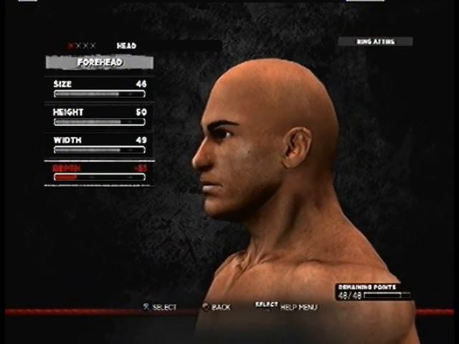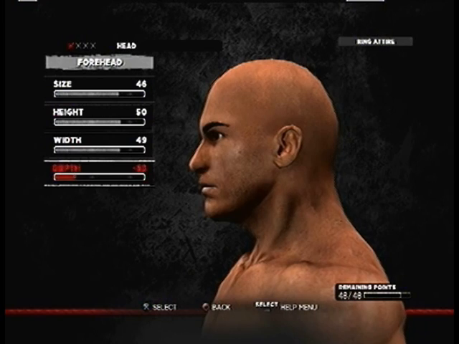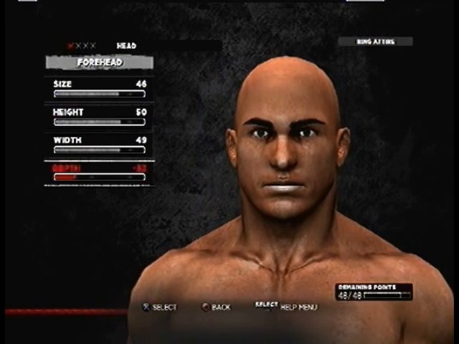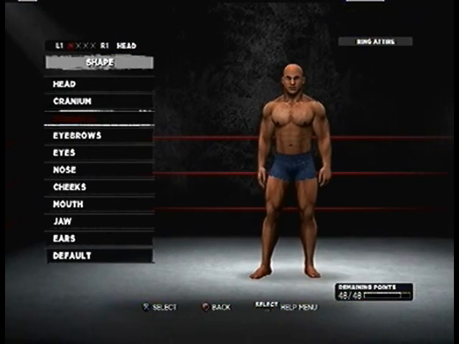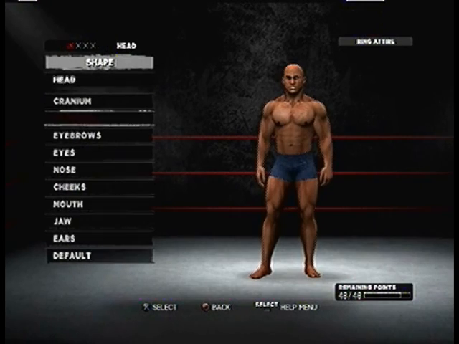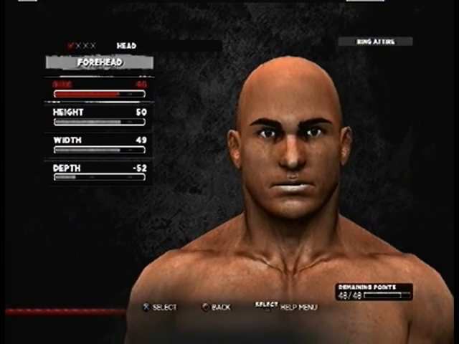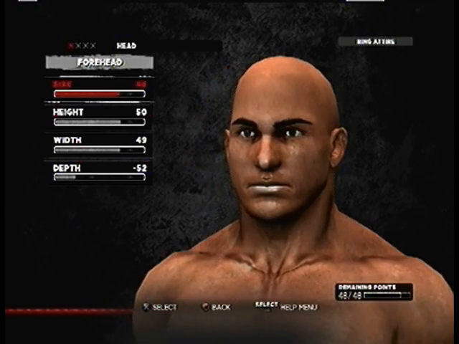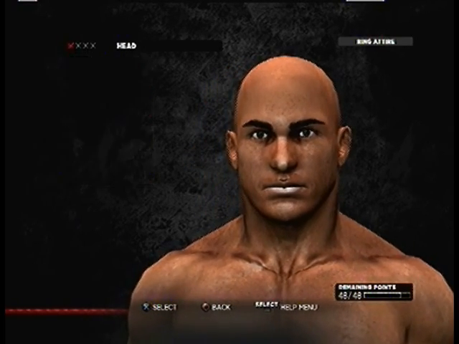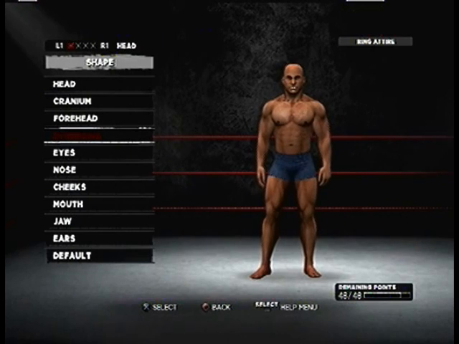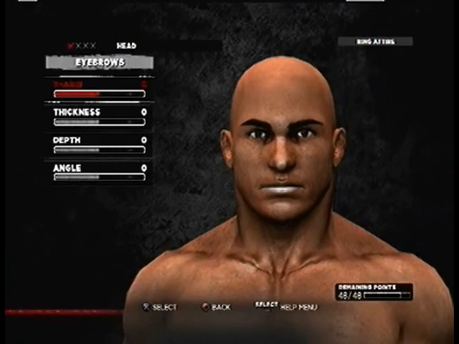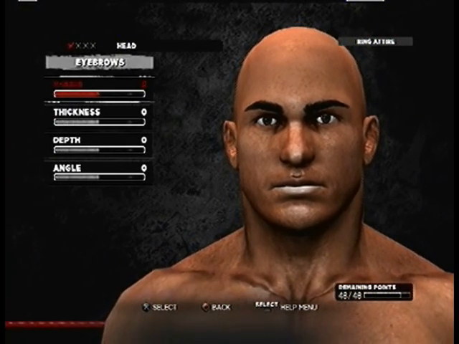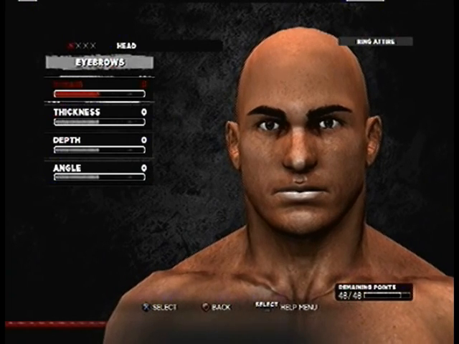Width, we're going to give him a wider forehead, and we're going to decrease the depth. So already you see the top of his head looks nothing like the default, which is a good thing. We've already given him some uniqueness. So now we go to the eyebrows.